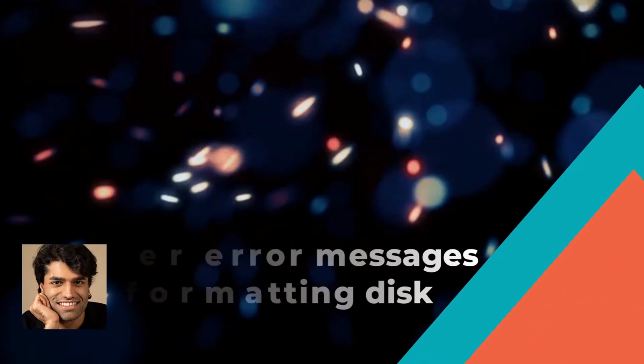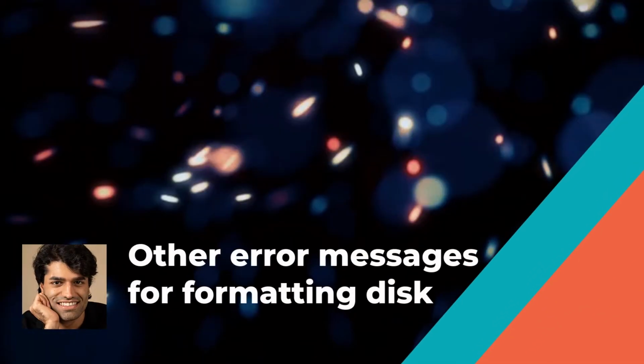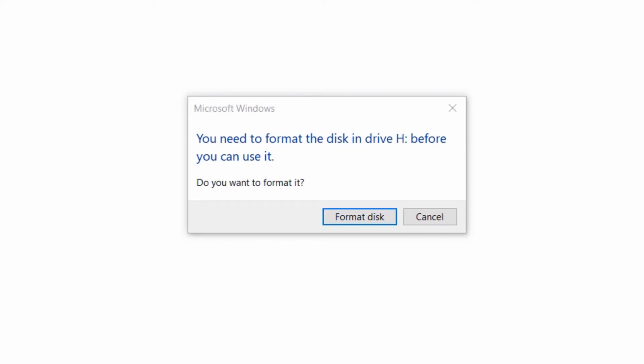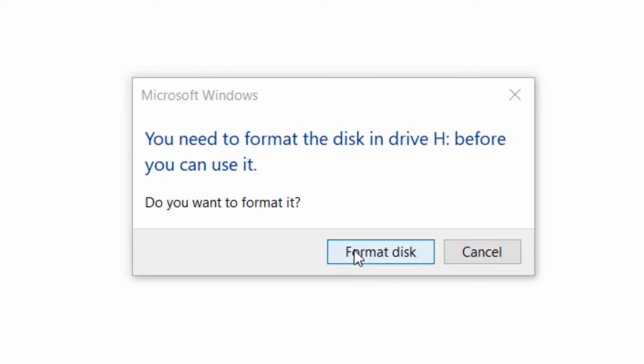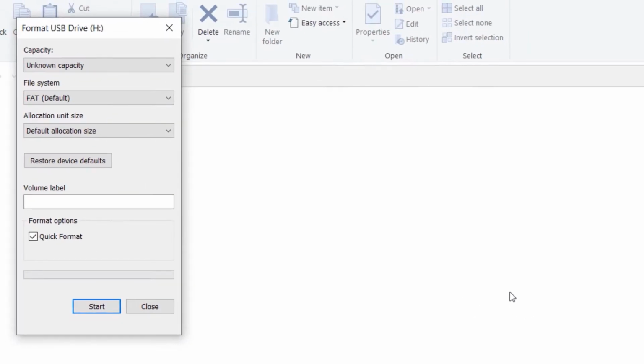Other error messages for formatting disk. Another problem that you could have with your SD card is that when you insert it to your computer, you might get this message saying you need to format the disk in your drive, whatever drive you're using, before you can use it. Do you want to format it? And then if you press format disk, it comes with this format USB drive option.